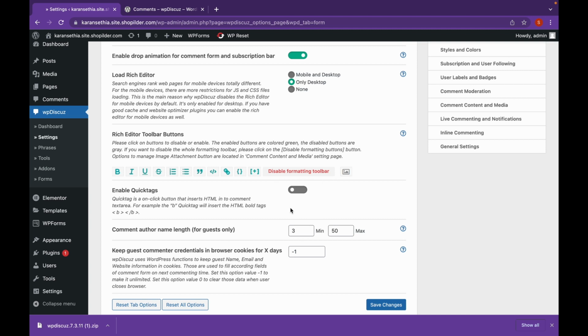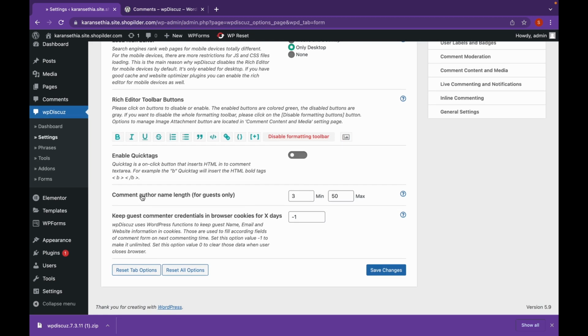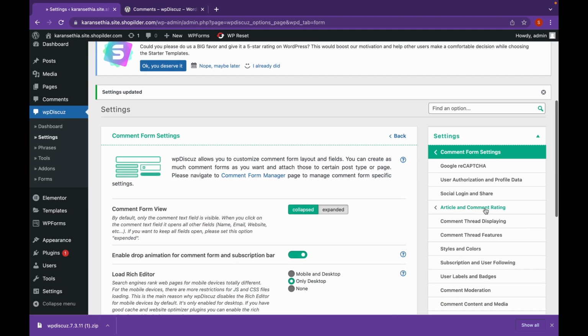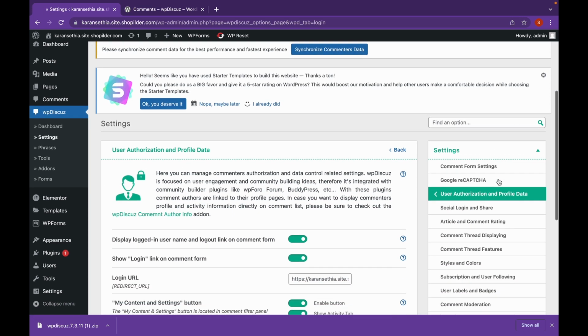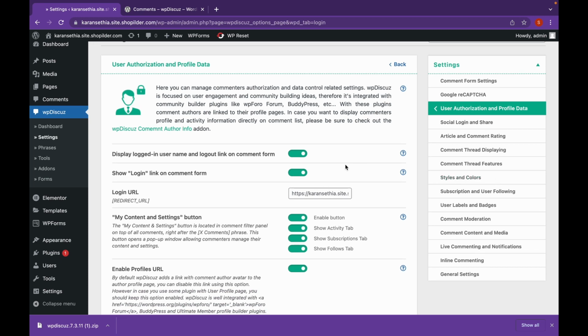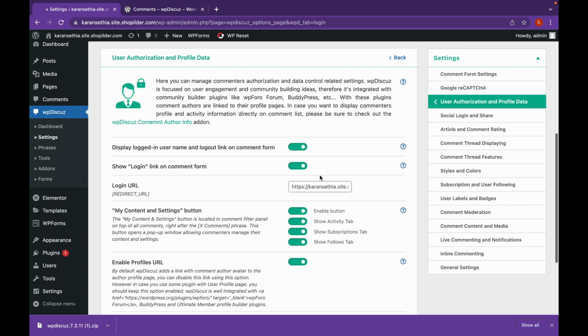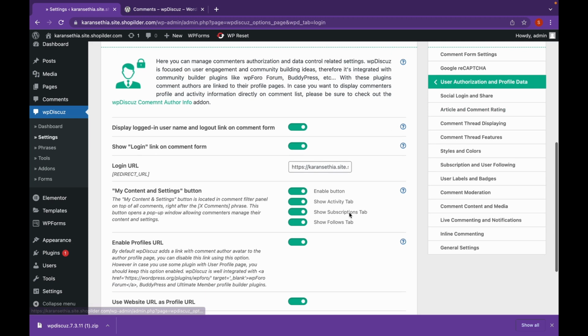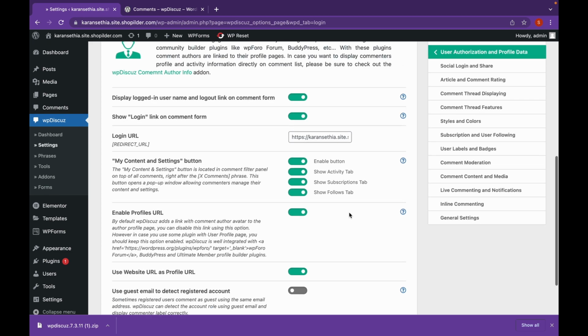It's really important. Now you can change the comment author name length. I don't think anybody has a name with 50 characters. So I'll drop that down to 20 and click on save changes. Click on user authentication and profile data. Now if you want to display logged in username and logout link, you can do that. Now there isn't much to change here.